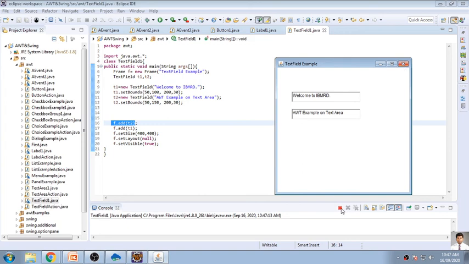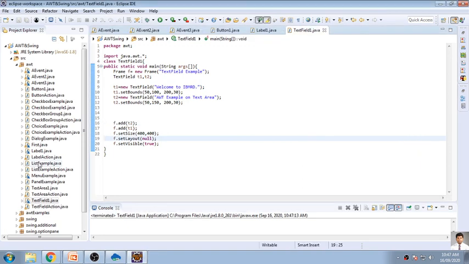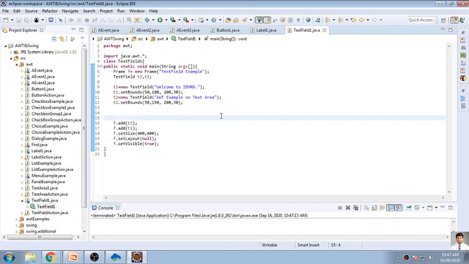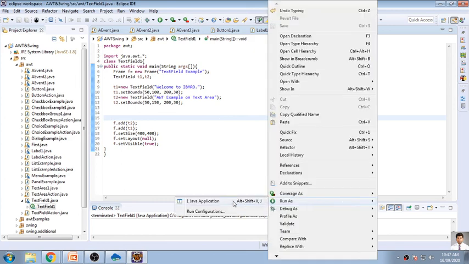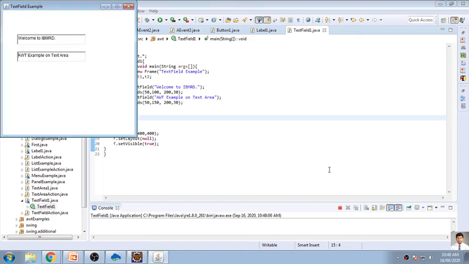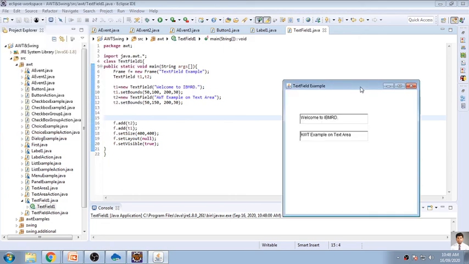Something went wrong. Label wall. Saving this one. Something went wrong, I think.